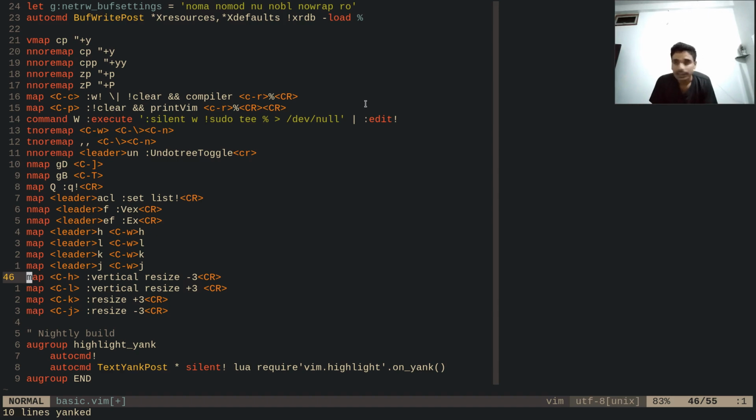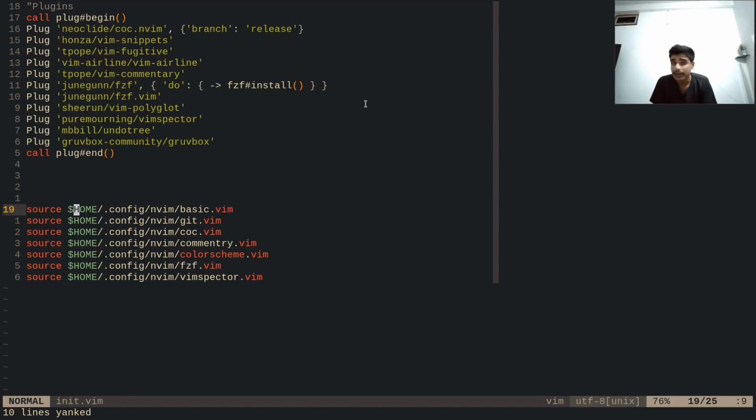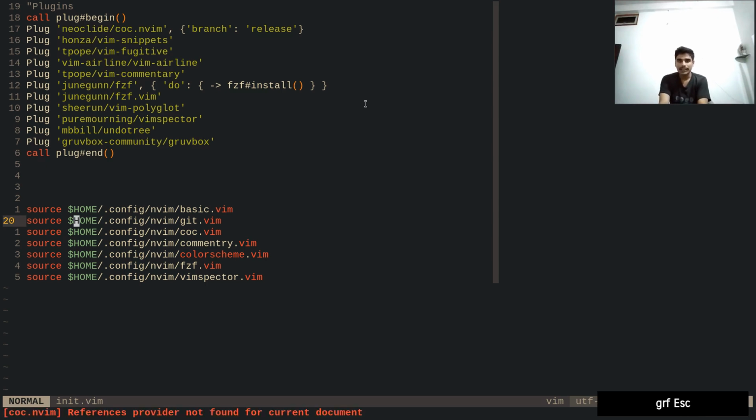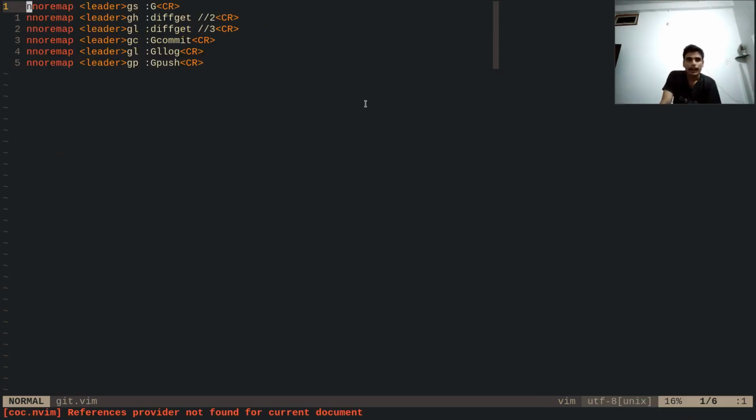Okay, so that's why it's there. So this is highlighting yank, and it's only available in the Neovim nightly build for the time being. Okay, so let's get to git.vim. I use Fugitive, and there are some shortcuts for it.